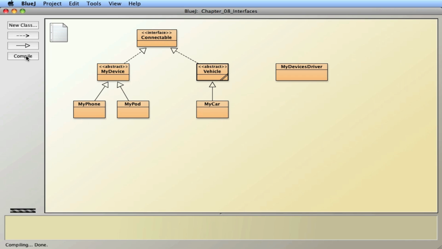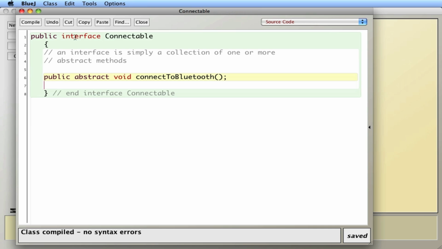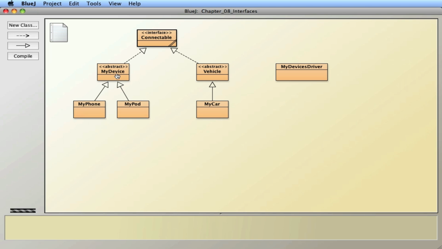And you'll see a couple things happen here. If I compile, the word interface is put there simply because I put the word interface. So there's nothing about that dialog box you saw earlier. And you'll see now there are dotted arrows pointing up to connectable. This is not a class, so I don't have inheritance. I'm just saying they will do connectable things. In other words, they will do Bluetoothable things. So this solves our problem.